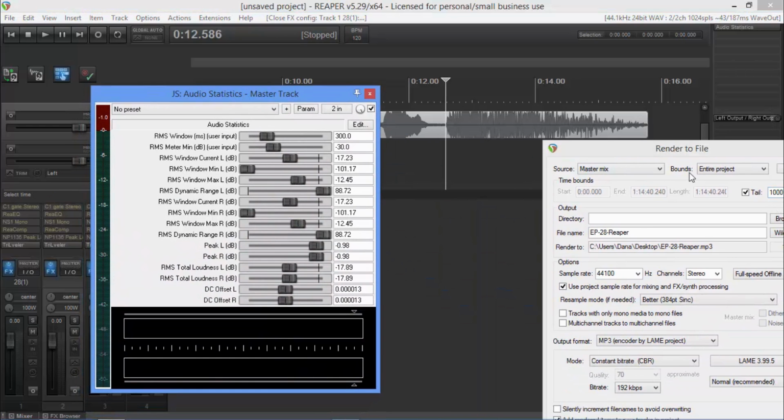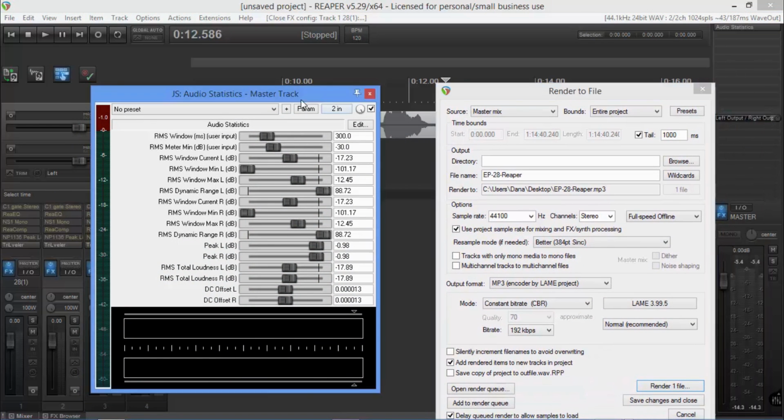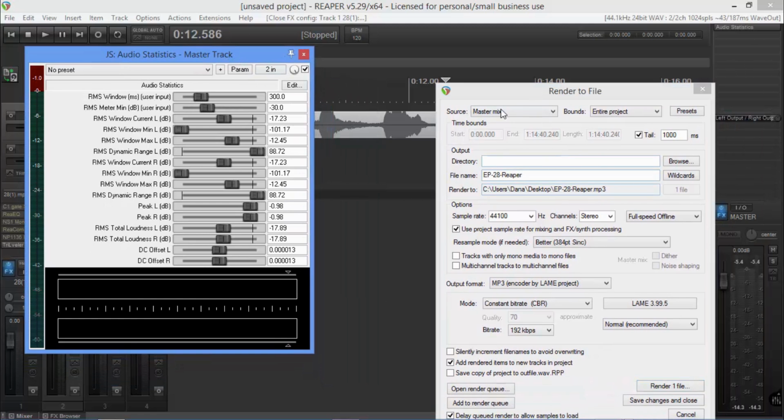Now we're going to watch this meter here. As we start this process, we're going to render all 4 of those tracks down to one track. And let's just watch and see what it does. Okay? And then we'll be right back.